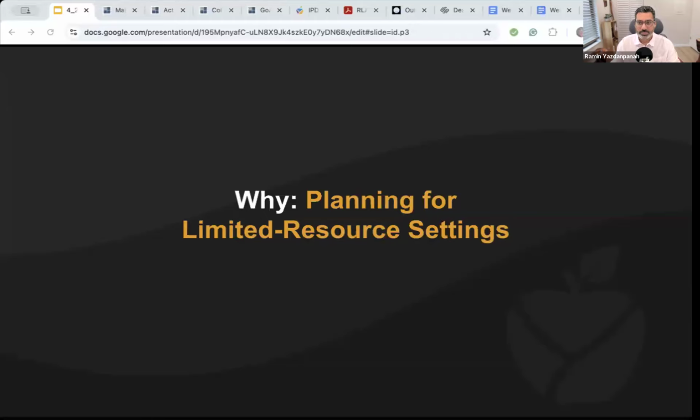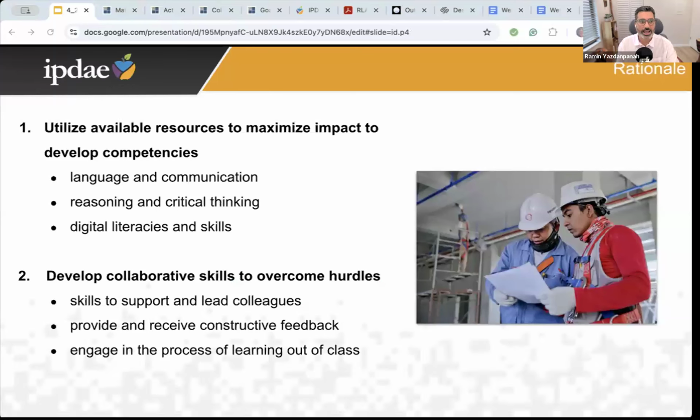Okay, why? Planning for limited resource settings. So a bit of rationale. We're all here, we all understand that understanding technology and understanding how to apply technology is important. It's more important than ever. But we also have to understand that they're tools to support our instruction of different competencies. So we can use these available resources to maximize impact for these developing competencies. And we should, of course, use technology for the purpose of supporting and enhancing teaching and learning.